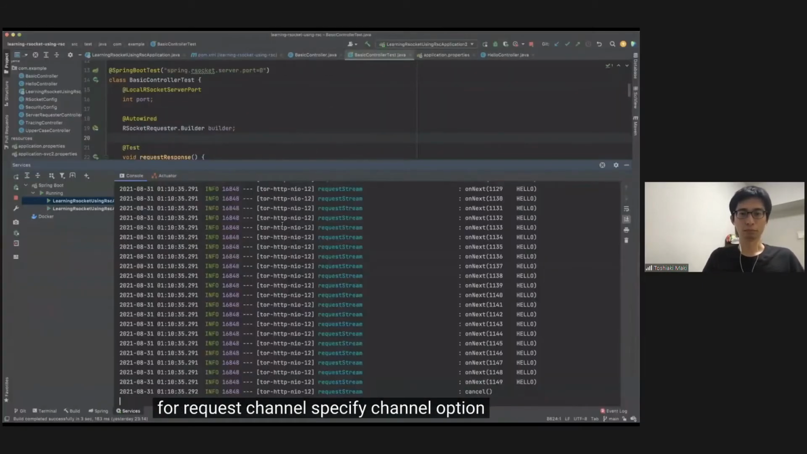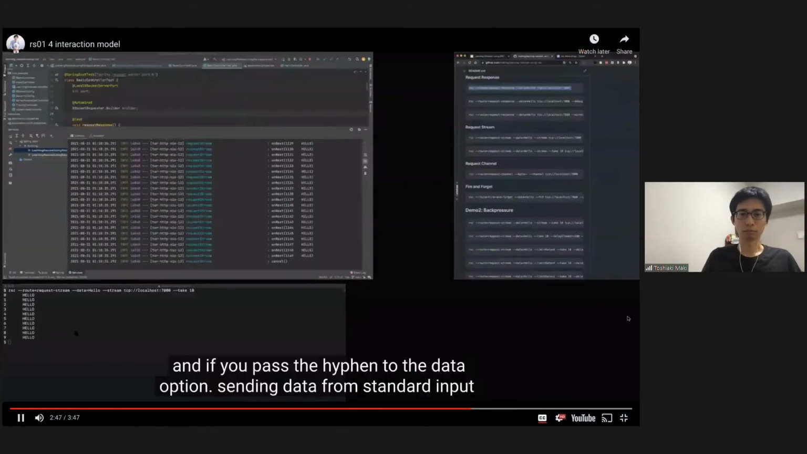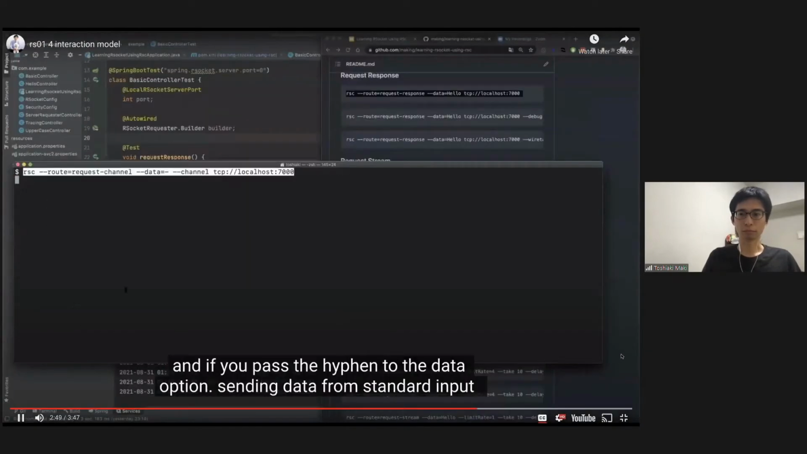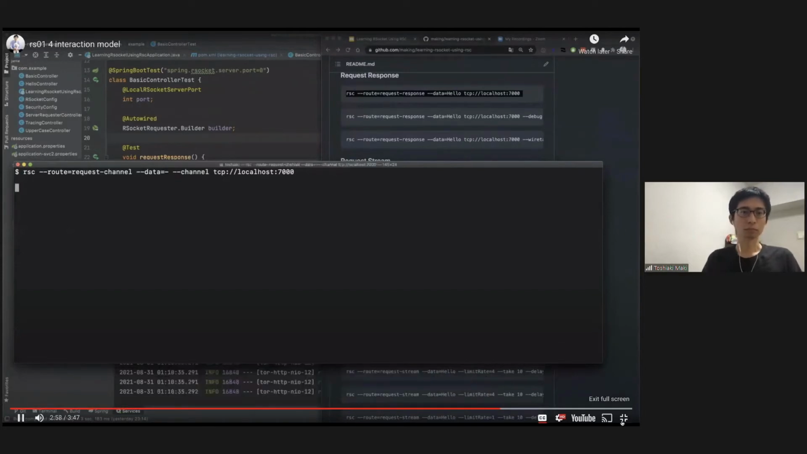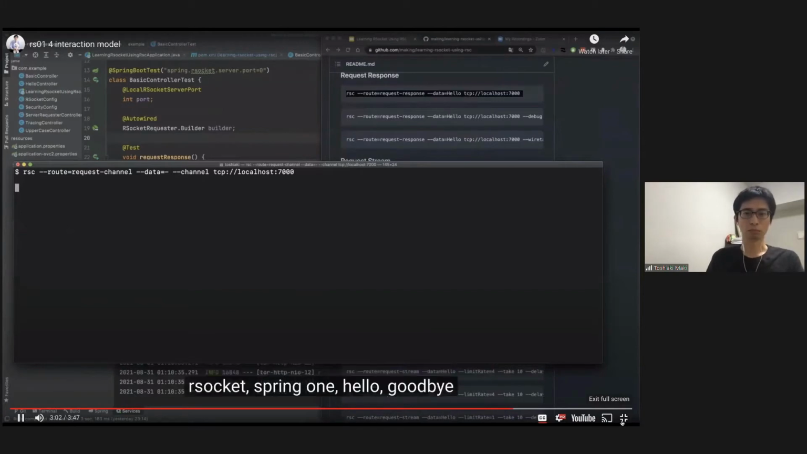For request channel, specify channel option. And if you pass a hyphen to the data option, it sends data from standard input. In this case, the inputted data will be returned one by one in uppercase letters. So RSocket string 1, hello, goodbye. Yes.